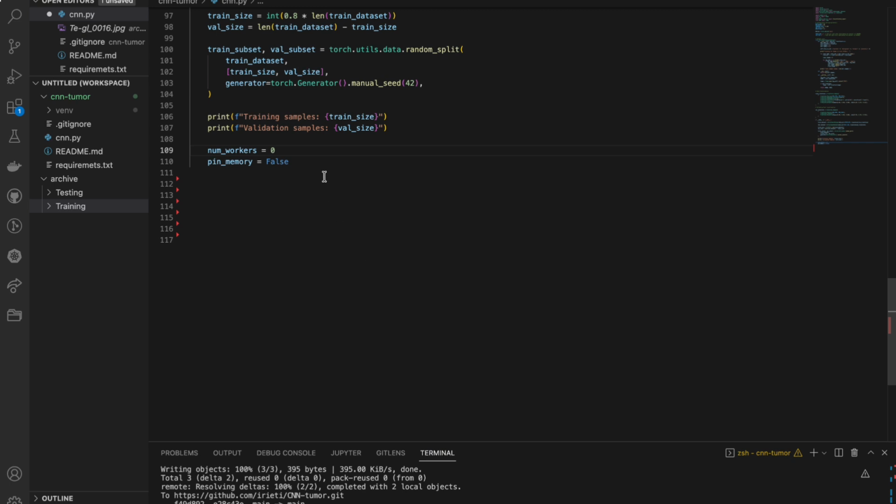Here, num workers equals 0. This means single-threaded data loading. Increase it if you have multiple CPU cores. And pin memory is false. You should set this to true if you are using a GPU, as it speeds up the transfer.